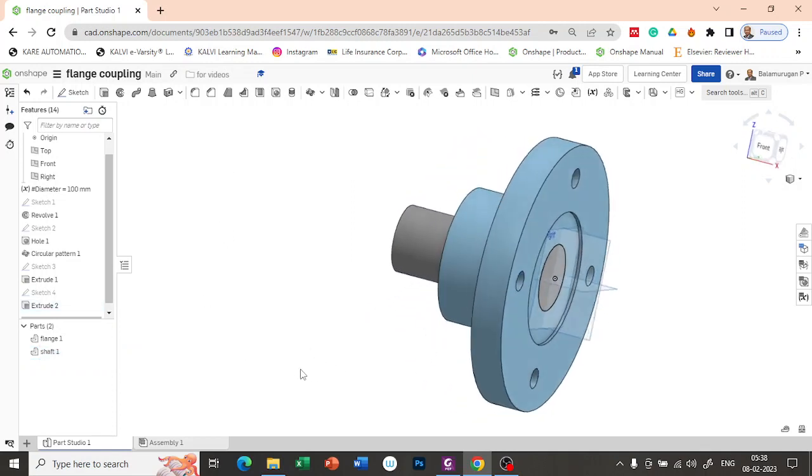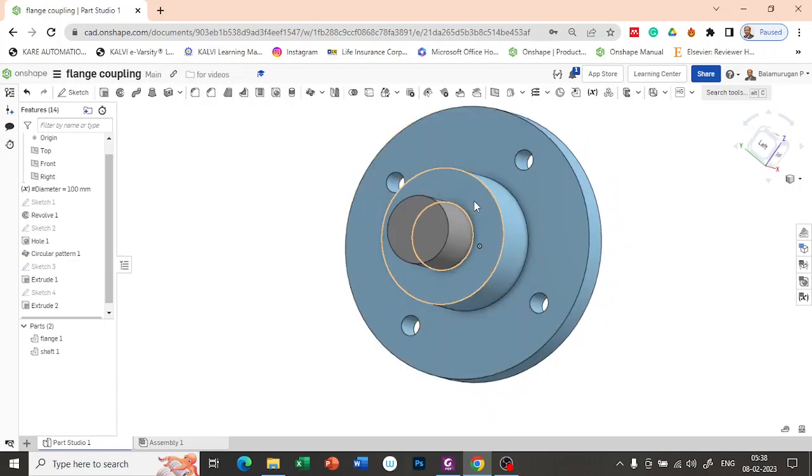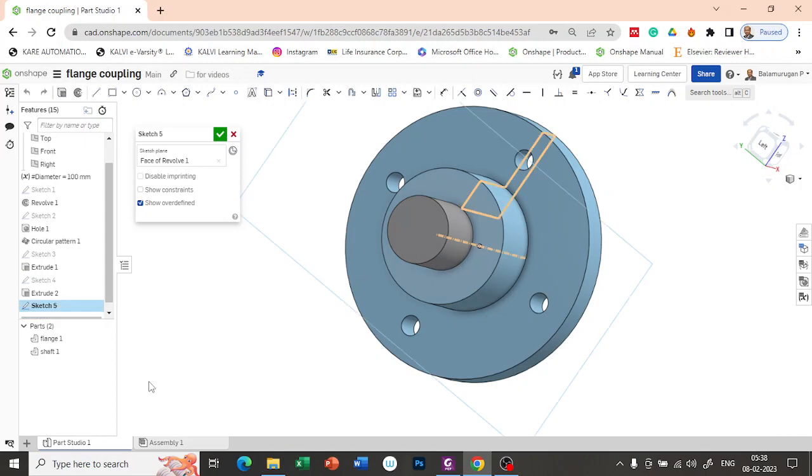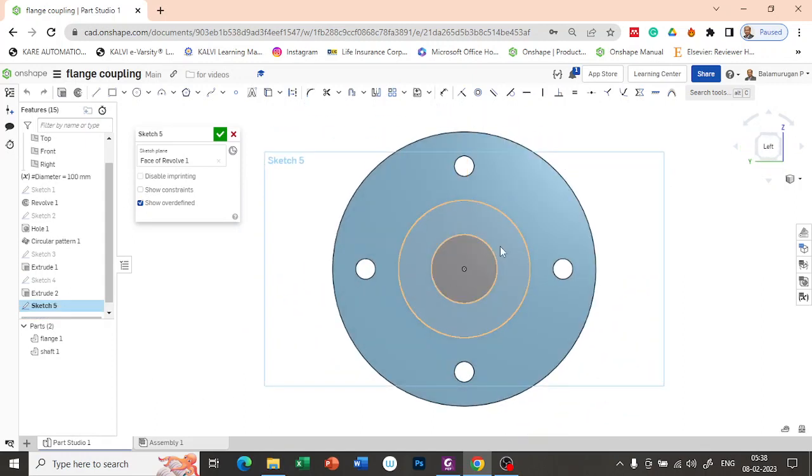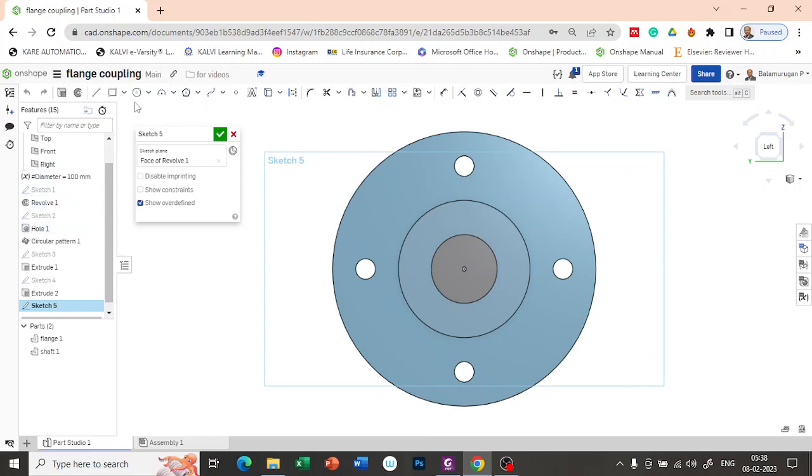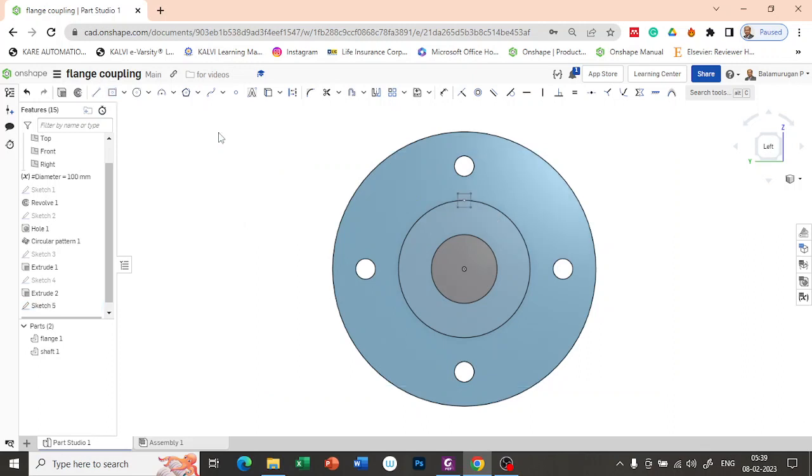Now let's make a groove on the same place. Let's make a sketch. View normal to the sketch plane. Here I'm going to use a center point rectangle. From the origin, drag it and click on the circle and create the center point rectangle. Here the dimension on both sides is 20. And confirm the sketch.